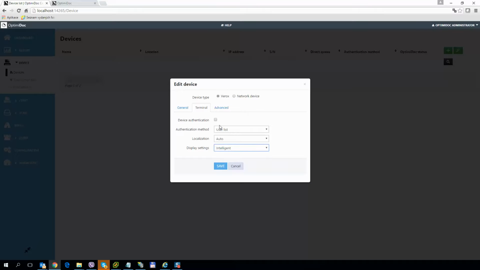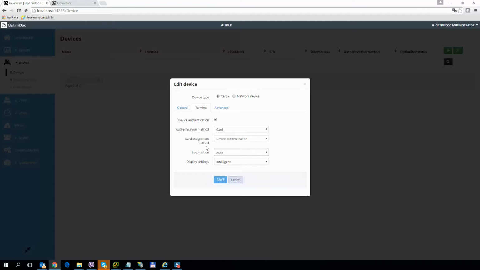In our example, I will select the device authentication, so that I want to authenticate also to the device. As a second option, I will select the authentication method. In this case, I can select, for example, card or PIN for the authentication. The last option is the card assignment method, so how the user can assign his new card to his account. In device authentication, we use the same secondary option as is selected in the authentication method, or I can deny it or predefine some method.